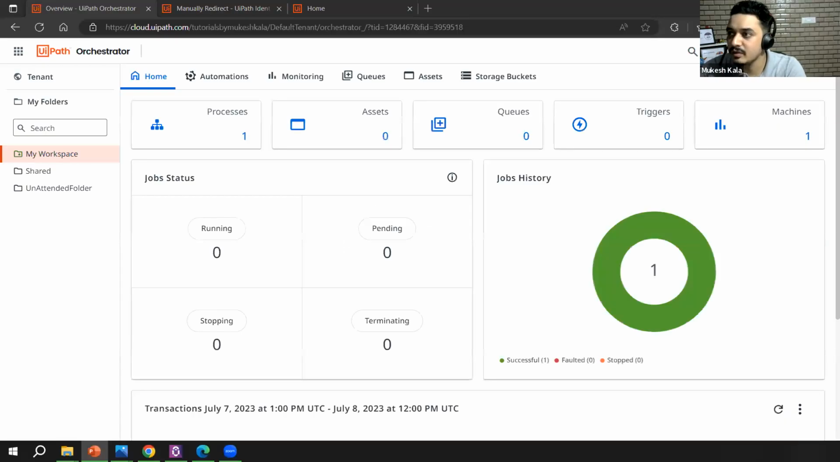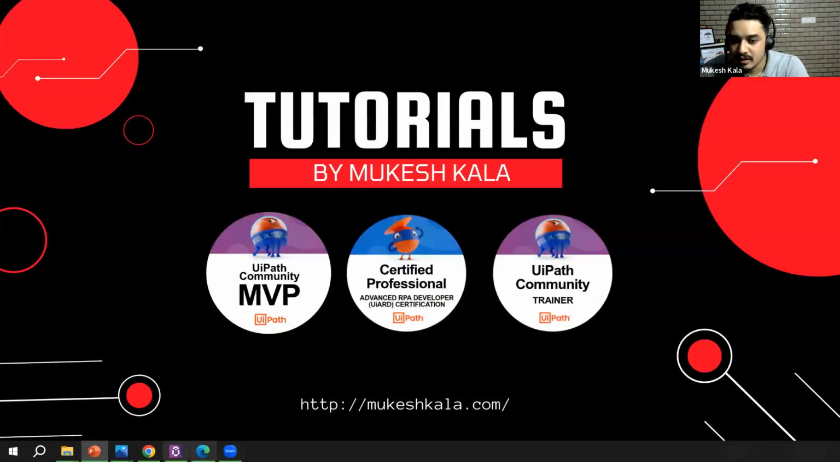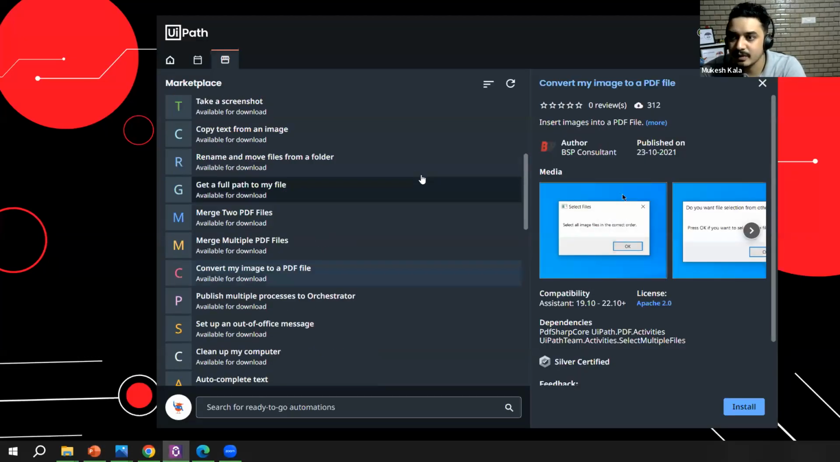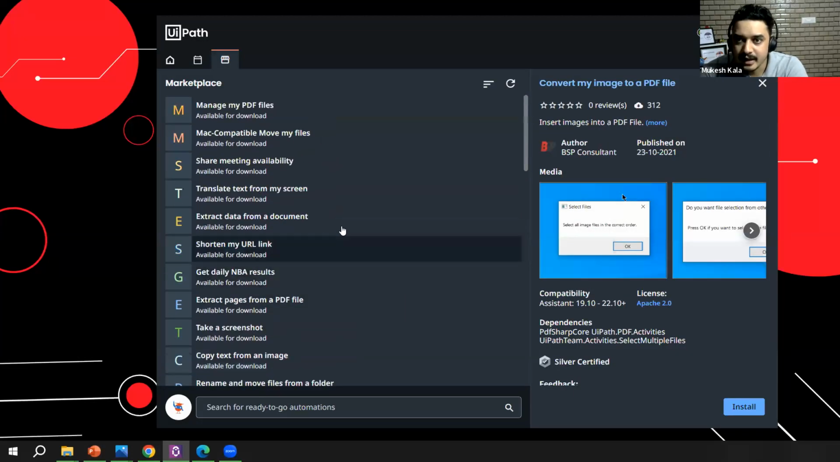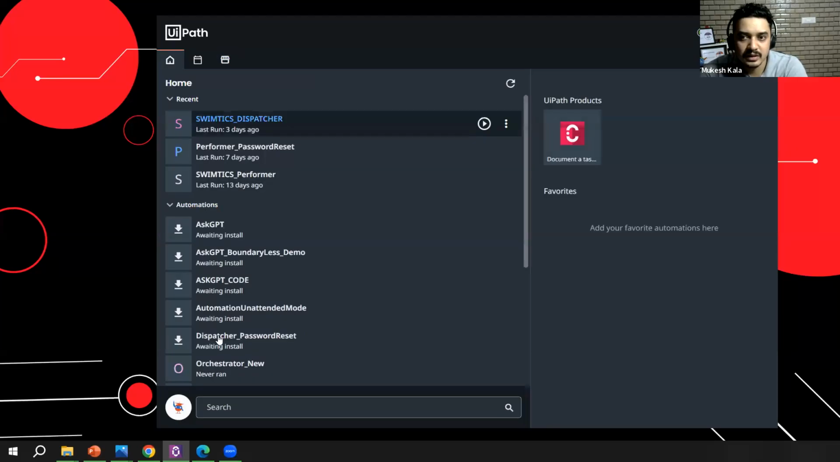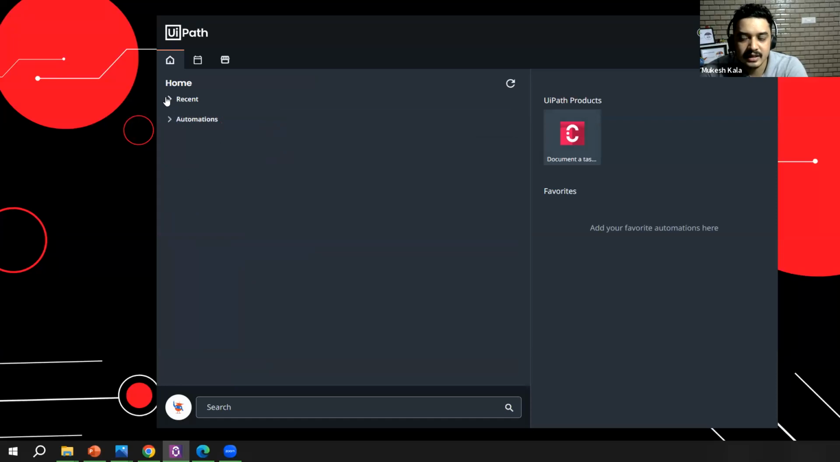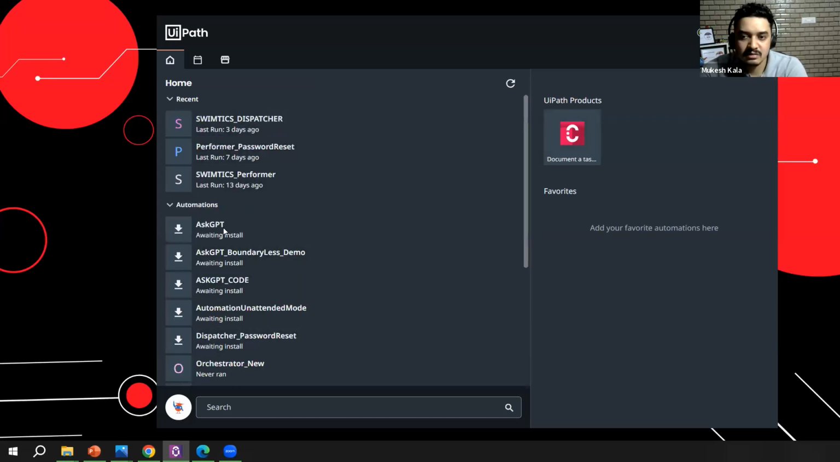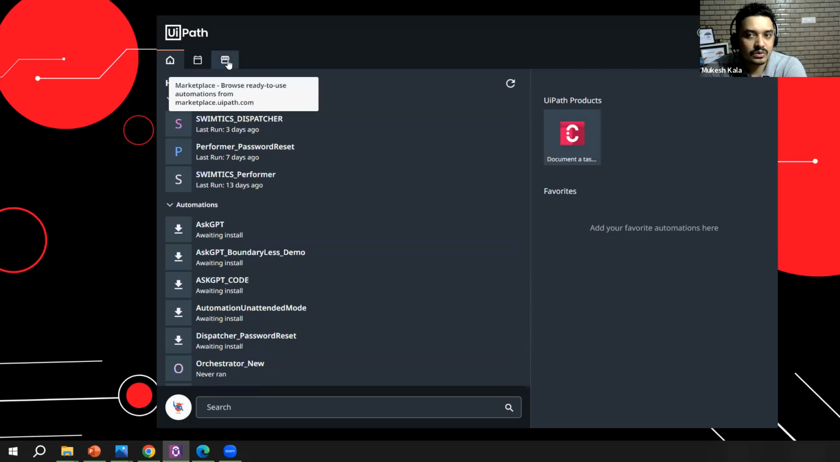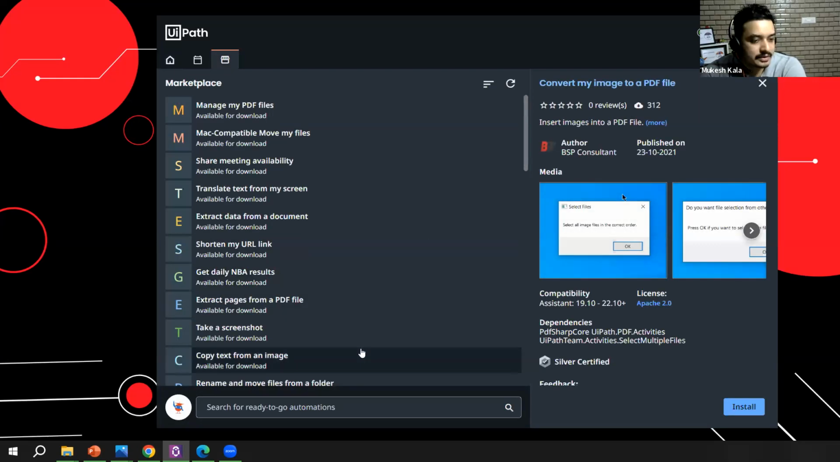Okay, so now we have to go to this, which is called UiPath Assistant. And here, as you can see, in the home, these are all the automations we have. It would look something like this, right? Recent ones, which are your recent automations, whatever automations you have, all coming from Orchestrator. In the third one, you have the ready-to-go automations, which is called the marketplace, right?